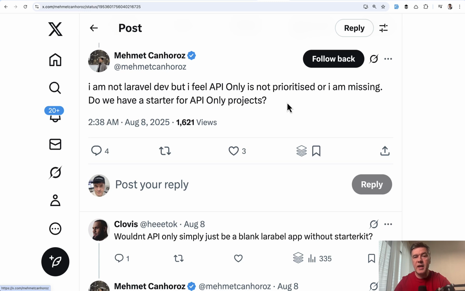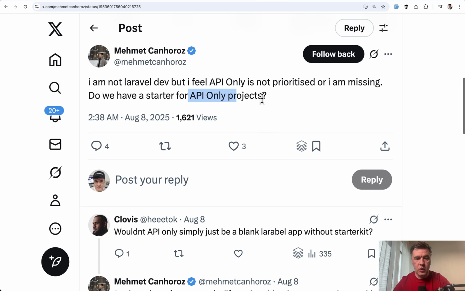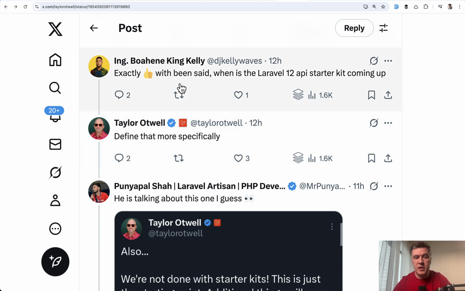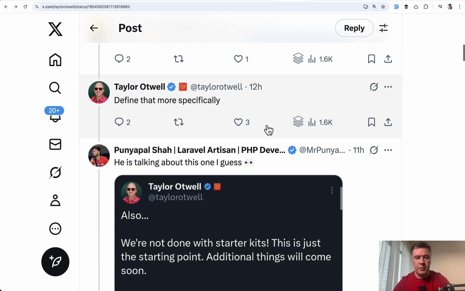Now the next question is API Starter Kit, which is also quite often asked on Twitter. What about an API-only Starter Kit? And the problem with that question is that it is pretty vague and not detailed about what should be inside of that API starter kit. So one interpretation is just a blank app without starter kit, and then you just install API and go from there, with the php artisan install:api terminal command. Similarly, another question, when is the Laravel 12 API starter kit coming up? And in this case, Taylor replied, define that more specifically. So this is exactly what I meant. What should be inside of that API?